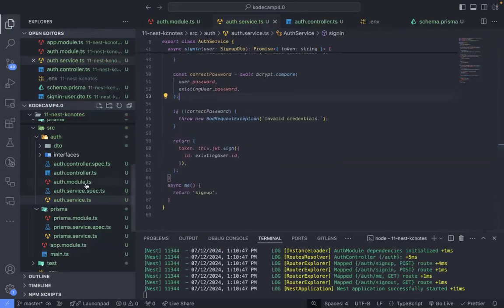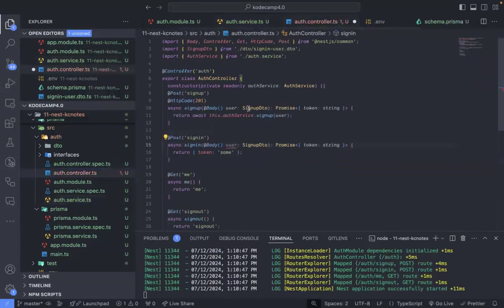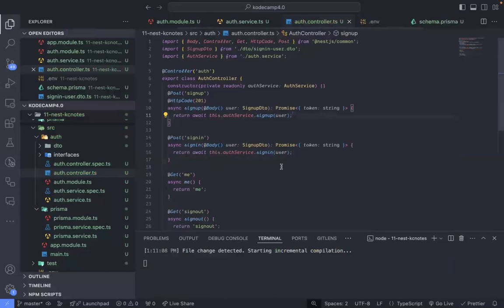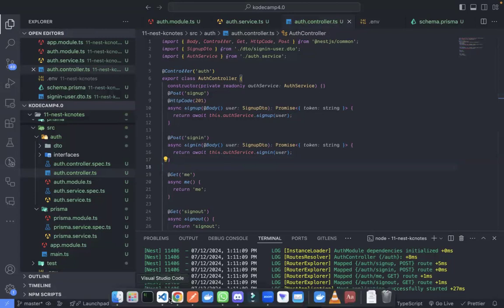Now we head back to the controllers, and in the controllers, we do away with this error. All we need to do is copy this, bring it down here, and then say await auth service sign in user, and then we don't have any error because it's expecting the user and we've sent the user to it. This time around, the default HTTP code is 200, so we don't need to specify any HTTP code over here. So let's go to Postman.